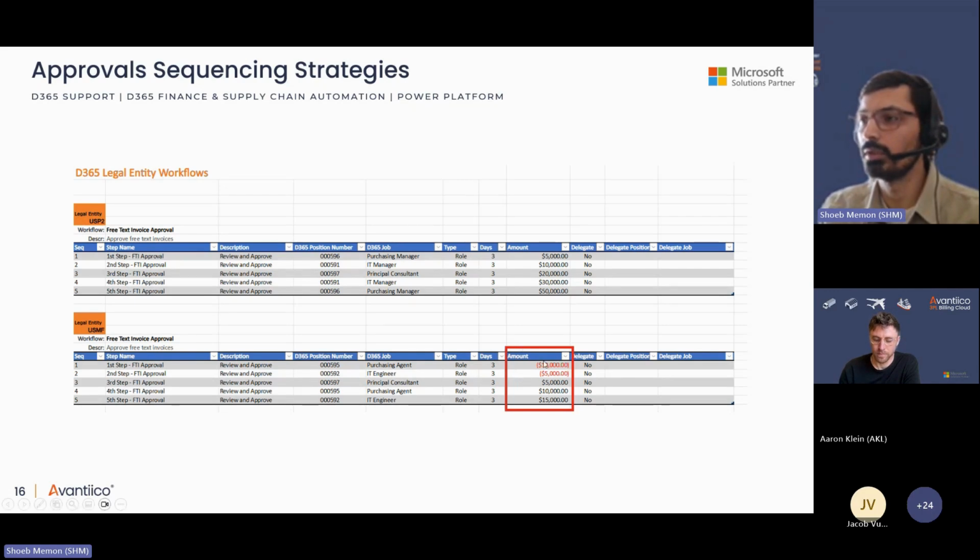So on this screen, the section that I've highlighted, you can see this is an approval sequence that can run for free text invoices, meaning positive amounts, as well as credit notes, meaning negative amounts. When the approval process runs, Power Automate can recognize the type of transaction that is being executed, and it will then accordingly pick the right approvers to send the approval request to.